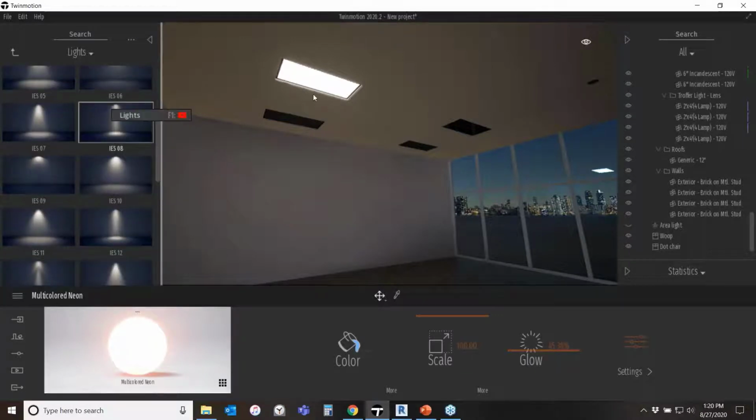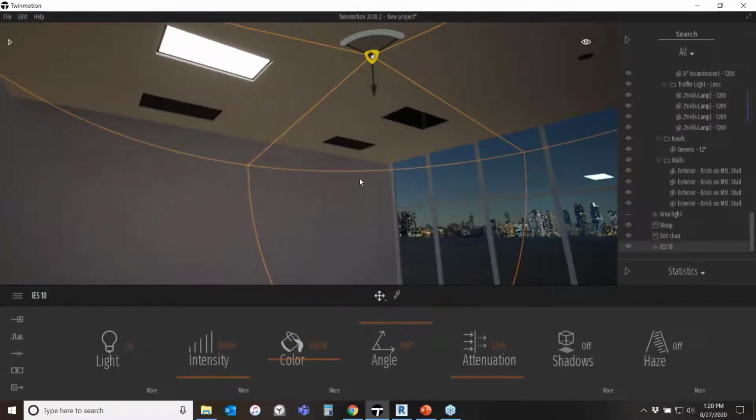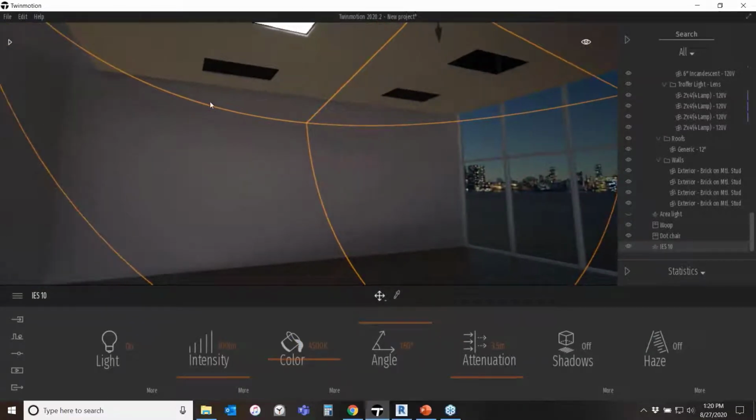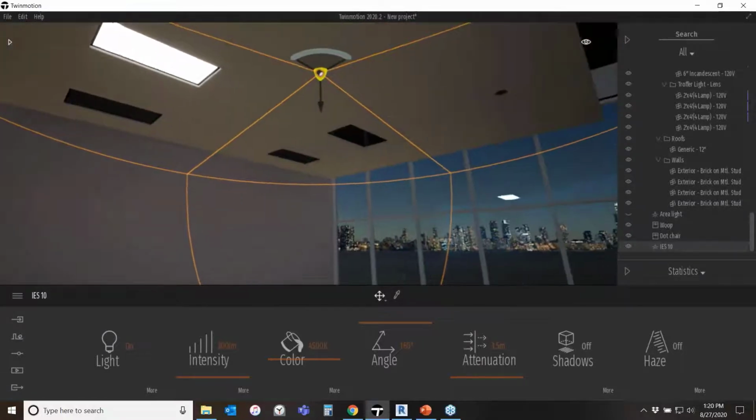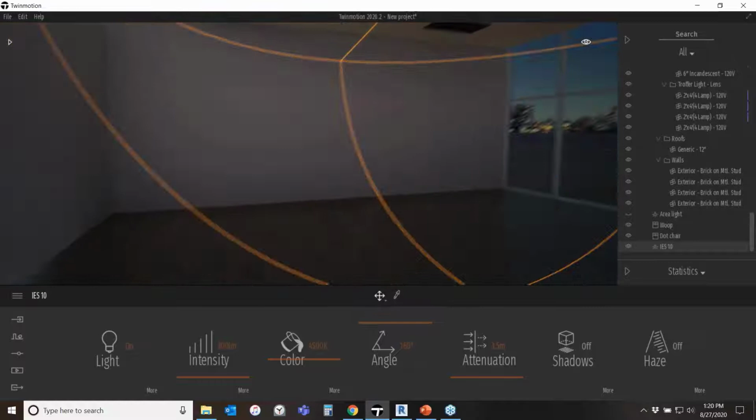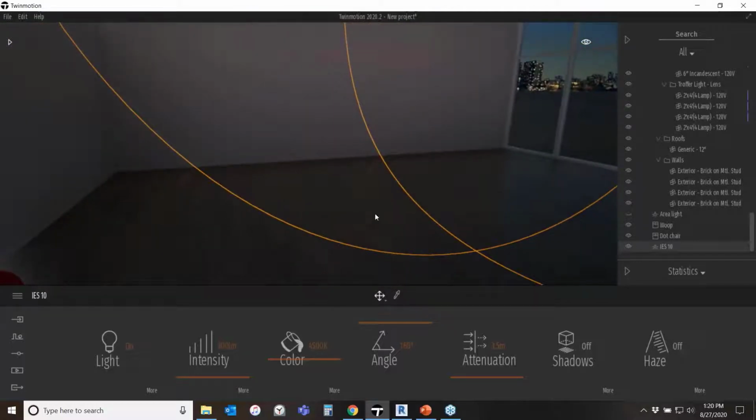Let me just drop this into the scene to show you. This one looks cool. So I'll put this on the ceiling. The little orange lines that we see are the attenuation graphic. So that means that right now, if there was anything actually in the sphere, we'd see this light hitting it and working.